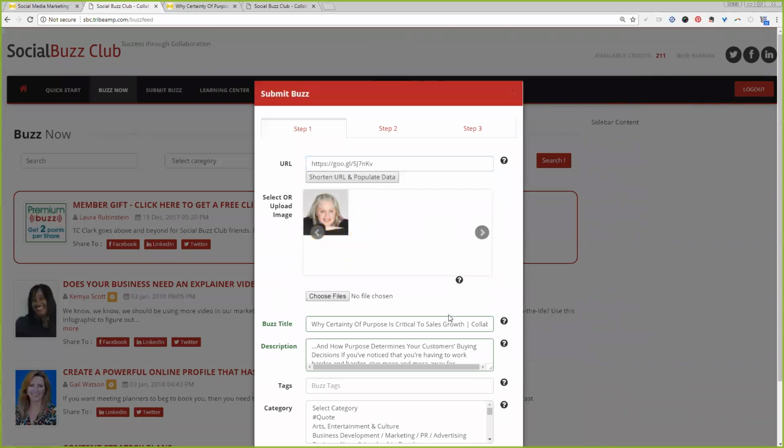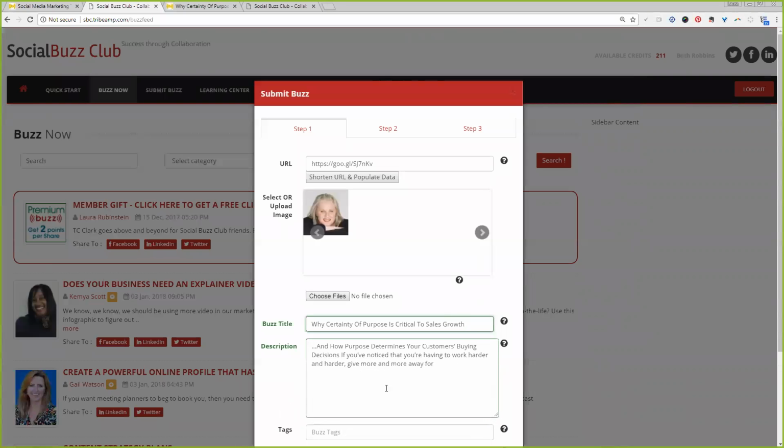And if there's an image on the page that you want to have it post with, you can select that, or you can upload your own image here. Then you want to verify the title. The title is what shows up in red on the Buzz Now page. So it's really going to have to attract people to want to share it. There's extra information here. We don't need that. Why certainty of purpose is critical to sales growth. That's pretty compelling. And then it populated the subtitle, or the first thing that's on that blog post.